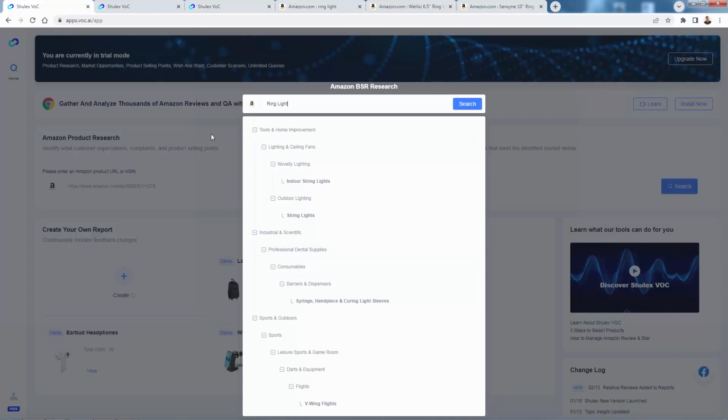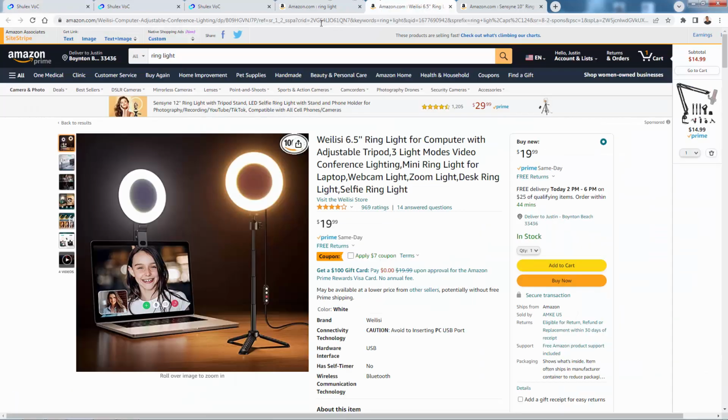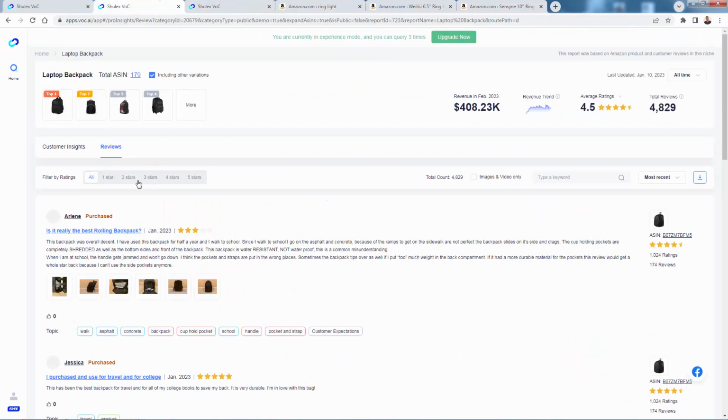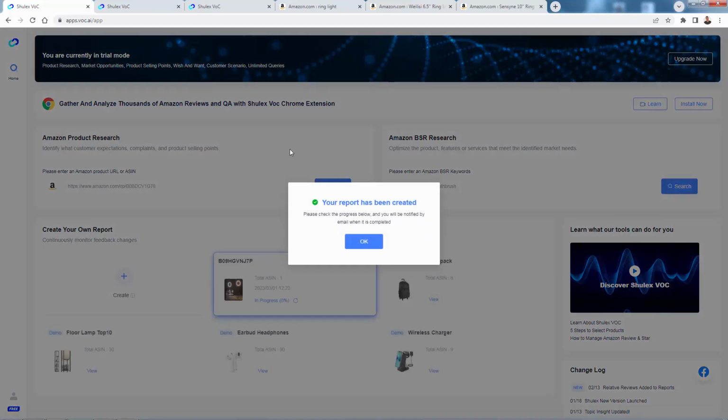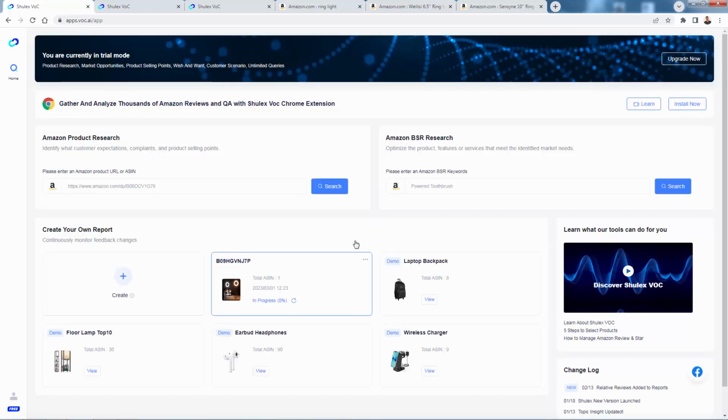So I don't think it's exactly in here. So I'm going to go and use this product. Just copy this product link and we'll come right back into Shulex over here on the dashboard. I'm going to paste in this product over here and we'll search it. And we got the report over here.